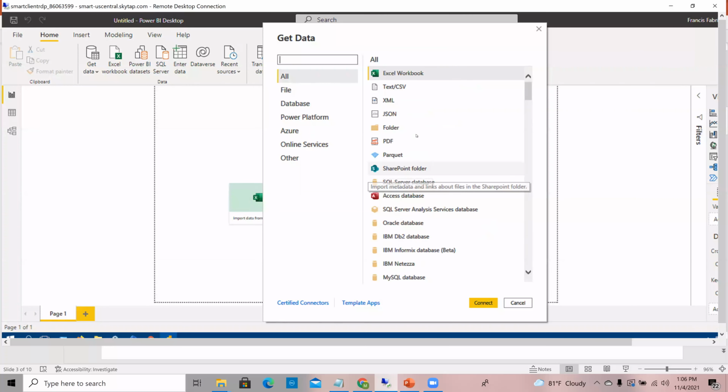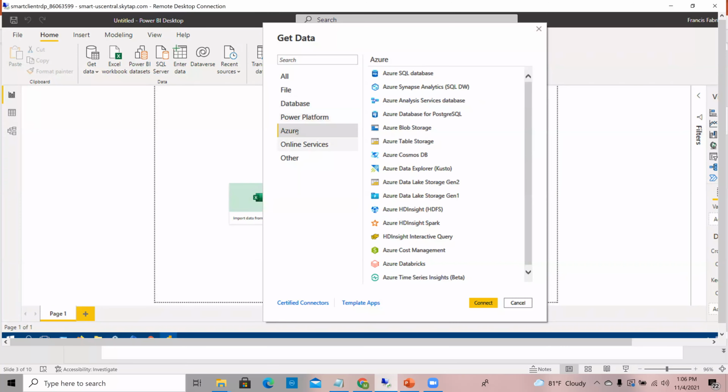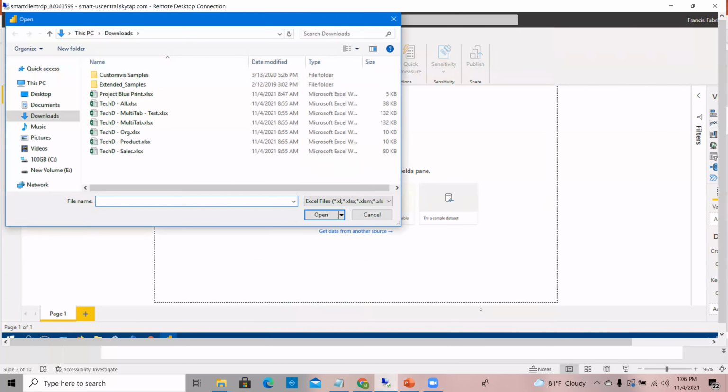I have not obviously connected to all of these. I've been pretty much using some of the basic stuff. So keeping with that, I'm going to go with Excel. And it's good. If you want to filter it out, you can just select which category is appropriate for you. Obviously, they're big fans of Azure. But file, again, obviously has things like CSV. And we're going to pick Excel workbook and hit connect.